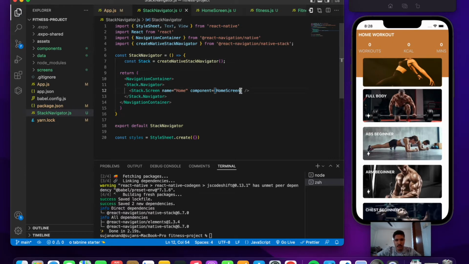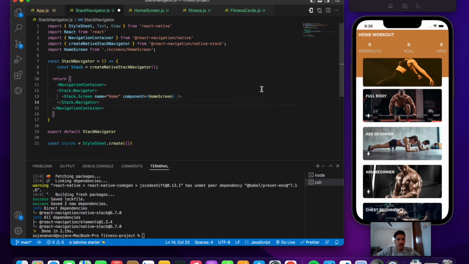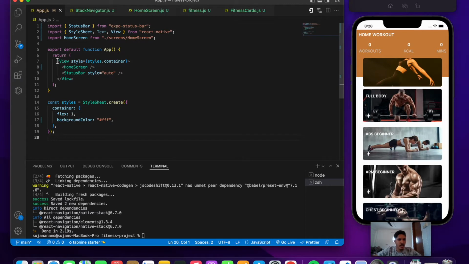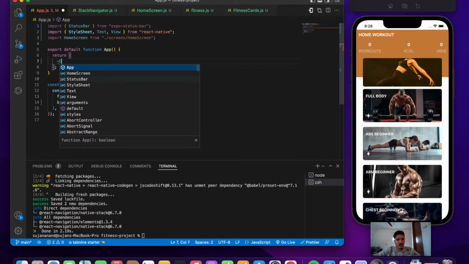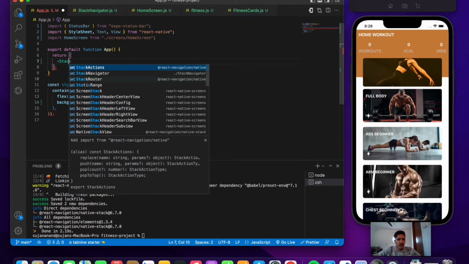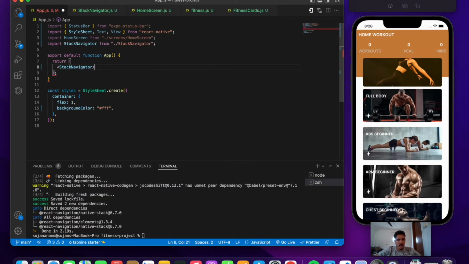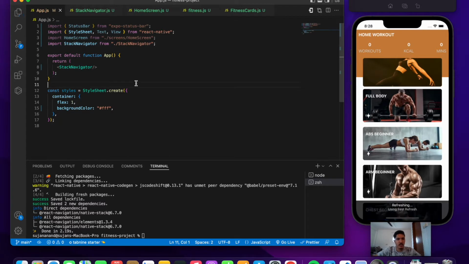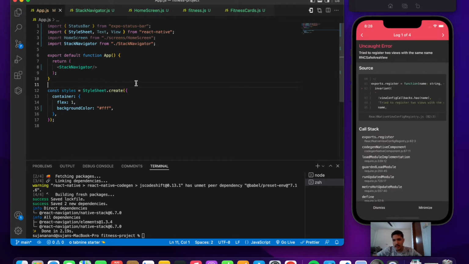So let's also import our home screen from our screens folder. So now let's save the file. So now we have initialized the stack navigator. So now let's import it inside our App.js. So instead of the view, we are simply going to return the stack navigator over here and save the file. So we should be seeing the initial screen coming.